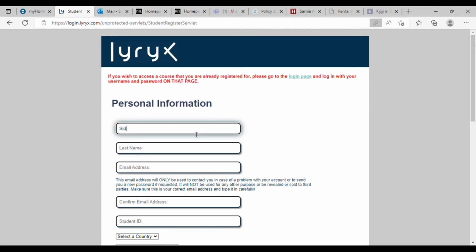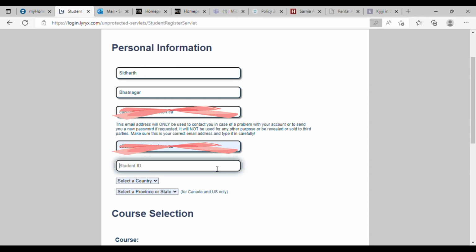On the next page, enter all your personal details, including your college email ID and student ID. Make sure in the email ID you enter your college email ID and not your personal email ID. Also, make sure all the details are correct, as you may not have the opportunity to change it in the future. In the country, select Canada. In the province, you have to select Ontario.